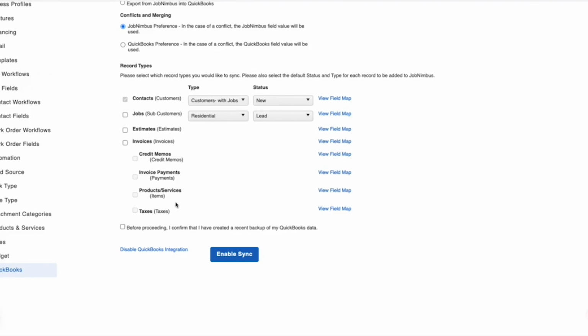Products and services and taxes will sync the minute you select estimates or invoices. Those products and services have to sync because you will be using them as line items on those transactions.